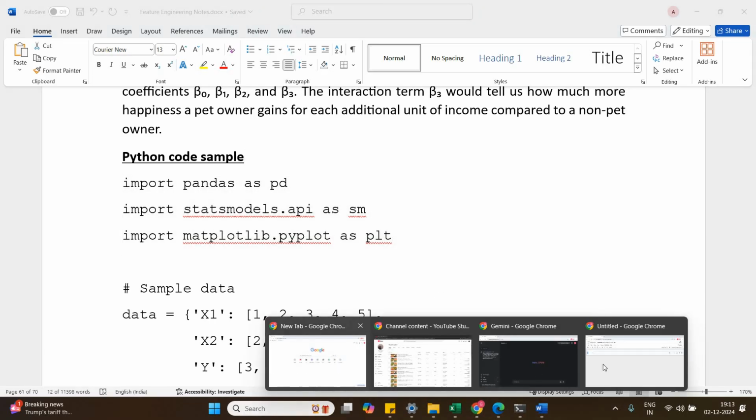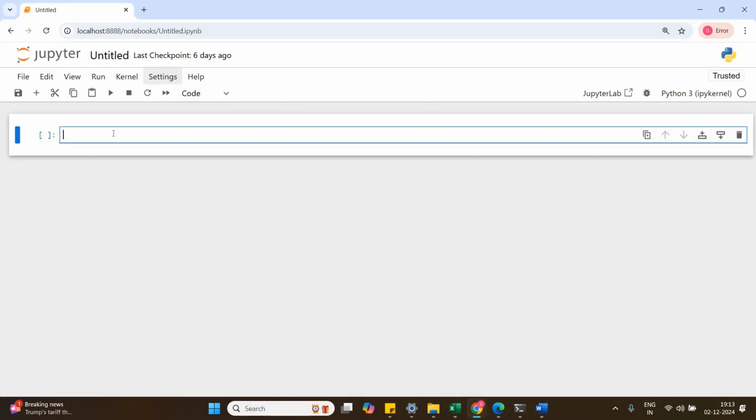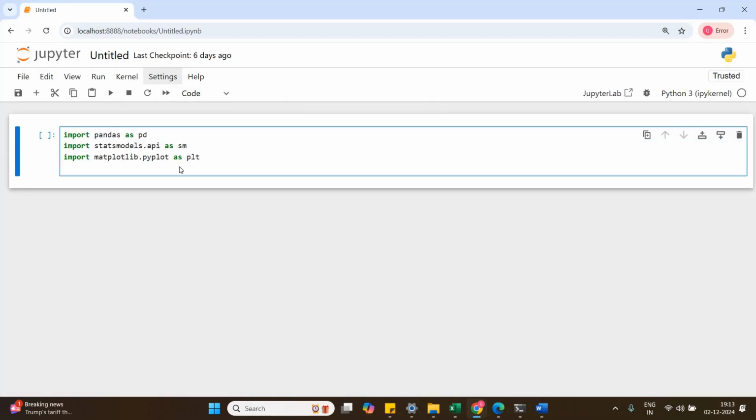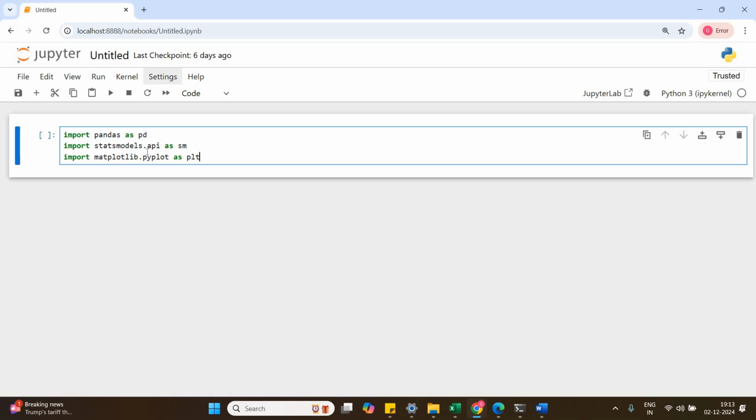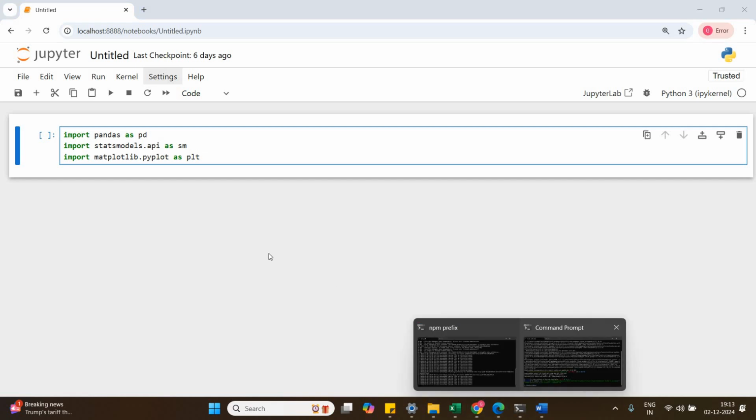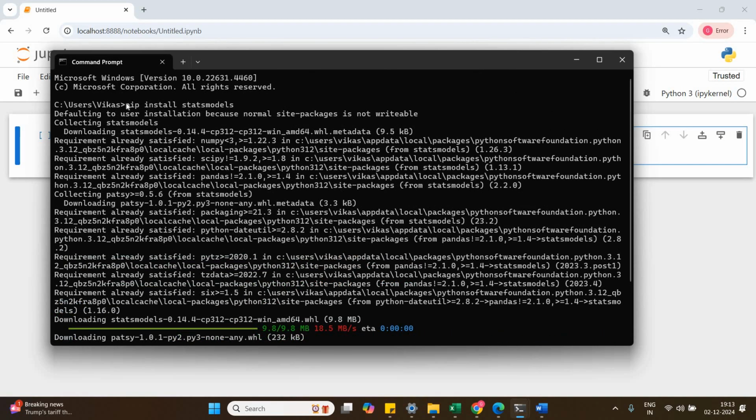Let me open my Jupyter notebook. Here I am just importing pandas and statsmodels.api. This is another library that you need to install. You can do pip install, just like I have done here. I have done pip install statsmodels.